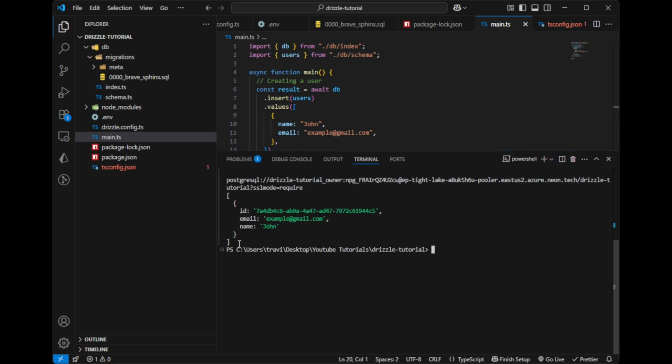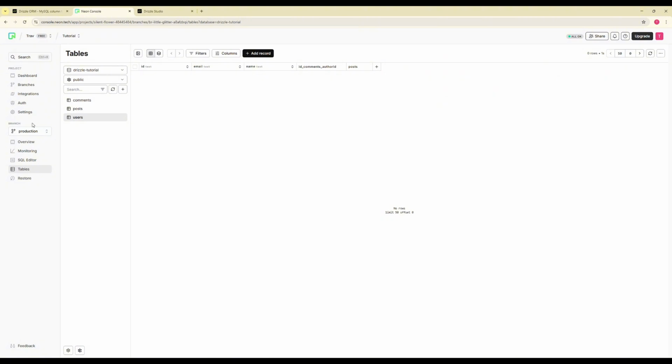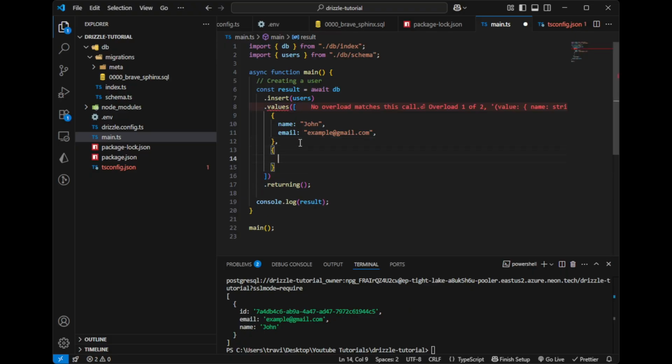Yeah, as you can see, it returns back the user, and in theory, that means that we have successfully inserted a user into our database. So if we check our Neon dashboard and go to users, you can see that we have successfully added a user. Let's try multiple users.